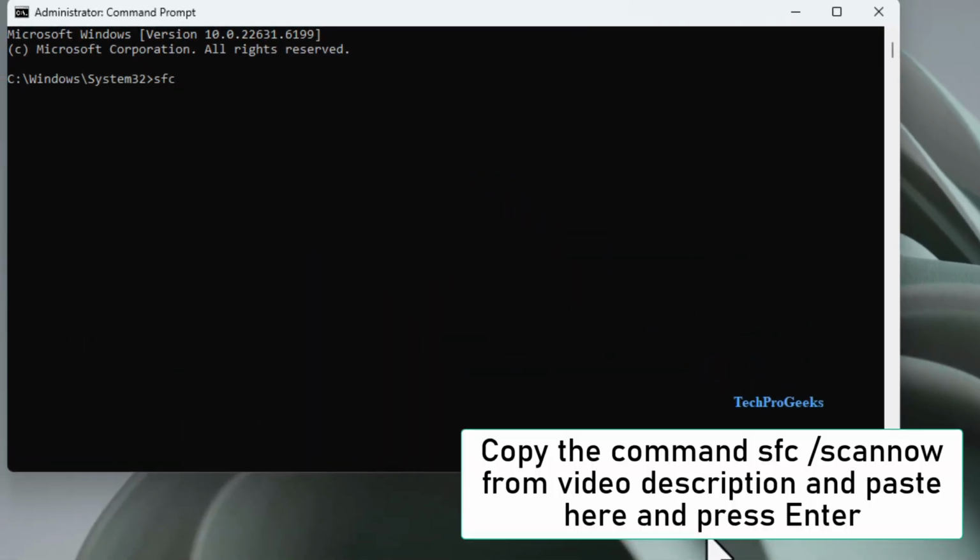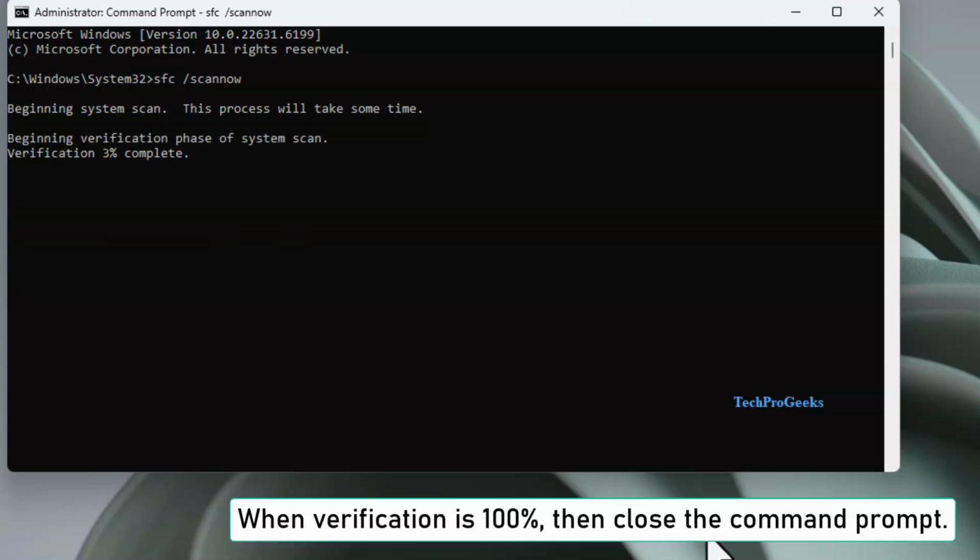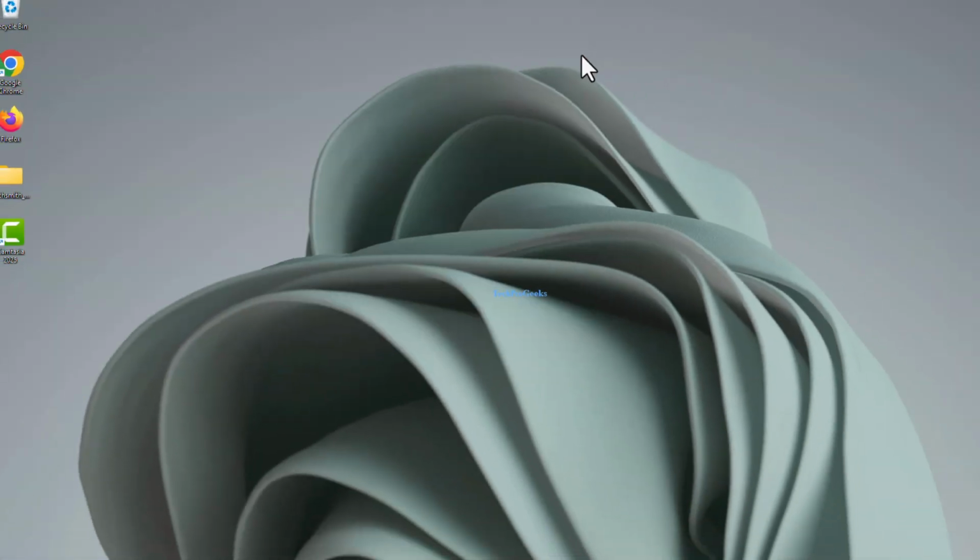Now copy the command SFC scan from the video description. Paste it into Command Prompt and press Enter. Wait until the verification reaches 100%. Once the scan is complete, close the Command Prompt window.